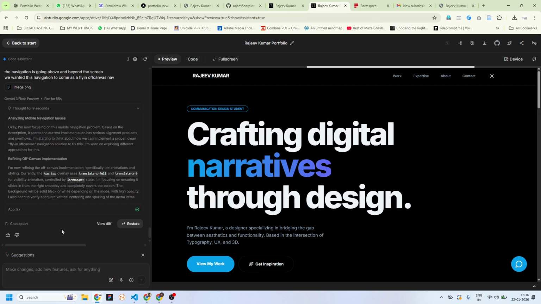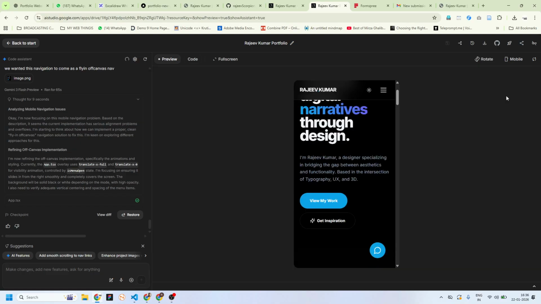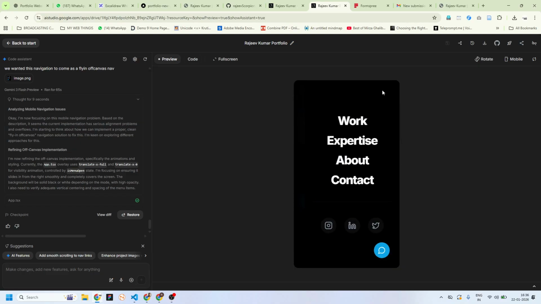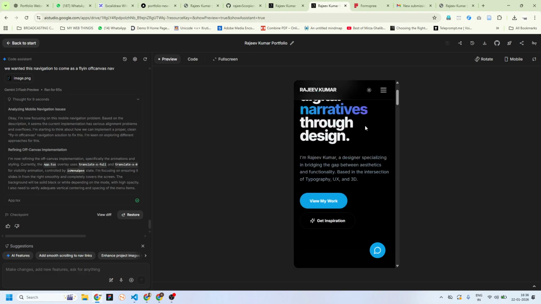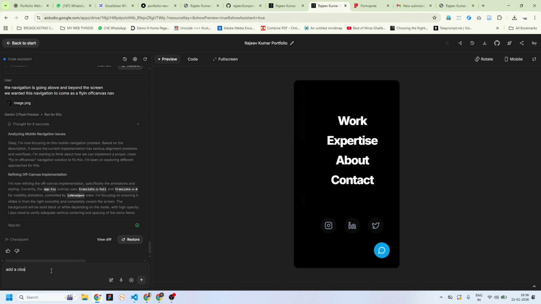Excellent. Let's just switch to the mobile and we have a navigation which comes from outside the canvas, but then we don't have a way to close this. Add a close button to the nav.